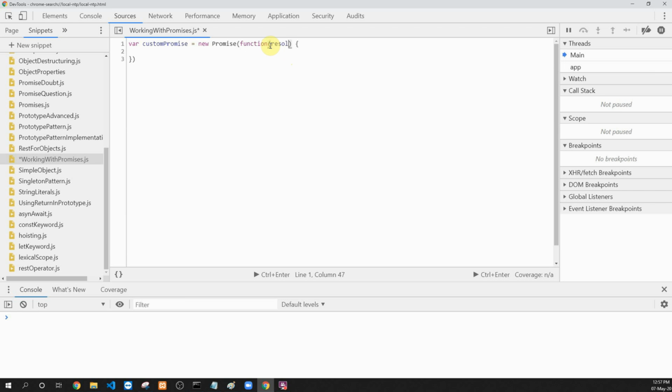One is resolve, the other is reject. So as the name suggests, the resolve keyword is used in order to resolve this particular promise. So we'll be putting a setTimeout over here. I'll put a setTimeout and I'll be resolving this promise after a delay of 5000 milliseconds, which is 5 seconds. This setTimeout will take a callback function. So I'll put a callback function over here. And inside this callback function, I'll be using my keyword resolve in order to resolve my promise.